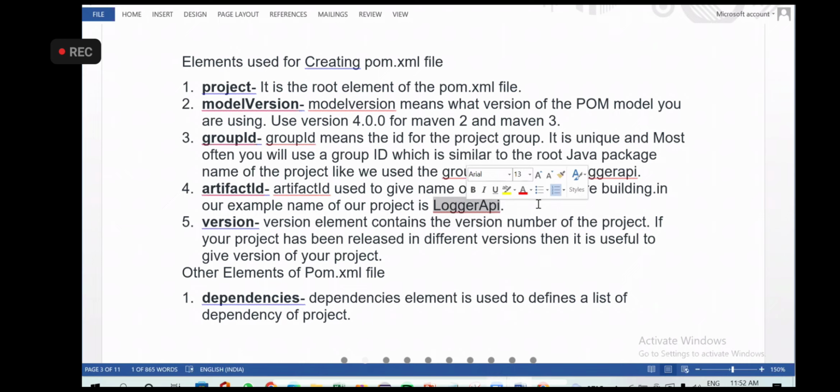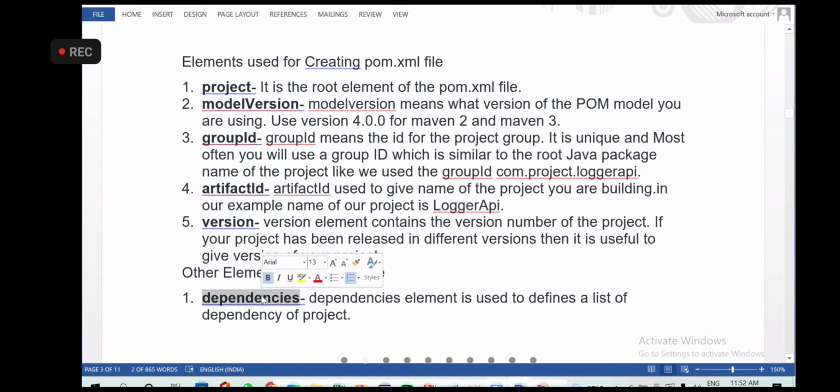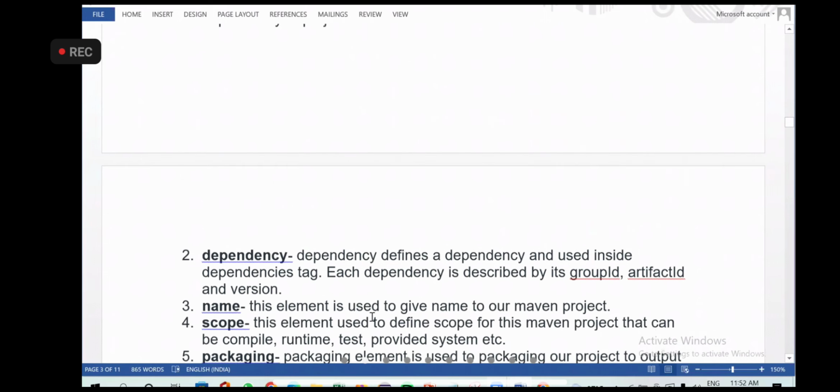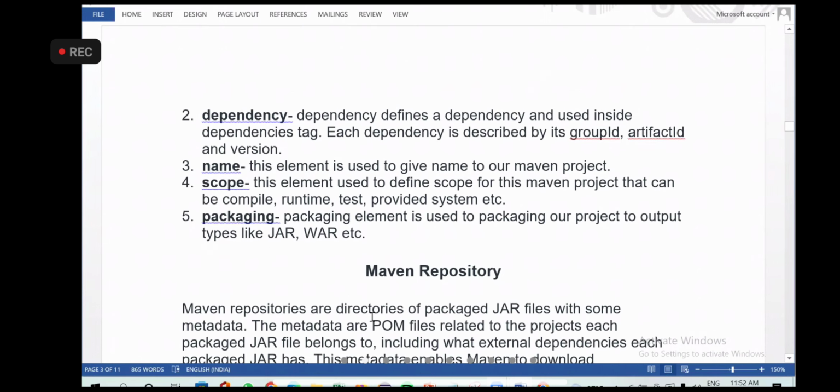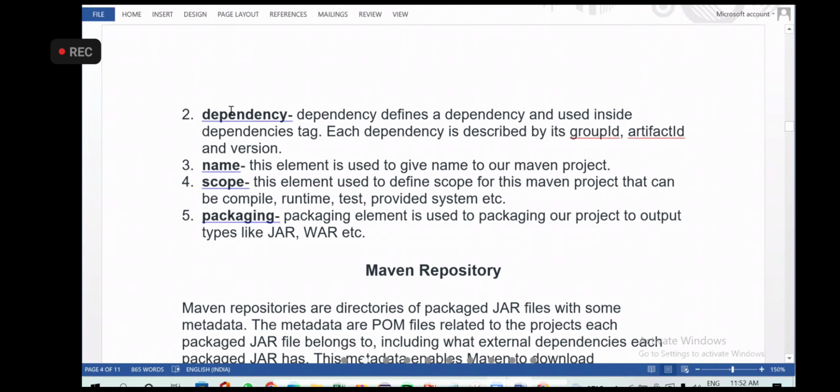At this moment, just try to remember only dependencies. Dependencies element is used to define a list of dependencies of a project. Now, which example did I add now? Selenium Maven dependency, right? So you only need to understand which one you have to add. Just add that particular dependency. Under dependencies, you will have a dependency you have to add. Which one did I add now? Selenium Maven dependency I added. So you'll have a name, etc.